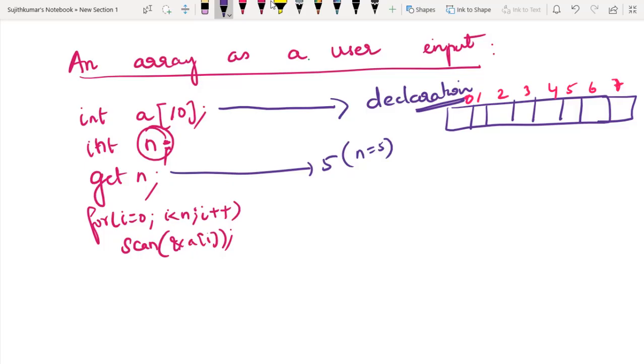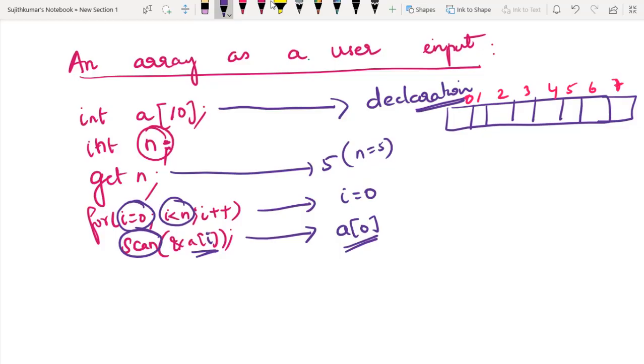For loop starts from 0 and goes up to n. During the first iteration, i is 0 and I'm scanning some value into a of 0. I is 0 during the first iteration, guys. So scanning a of 0 means I'm scanning some value from the keyboard. I'm getting some value from the user and storing it. You can see the address symbol here. I'm storing it in a of 0. Let's say I'm storing 5. So index 0 will have 5.